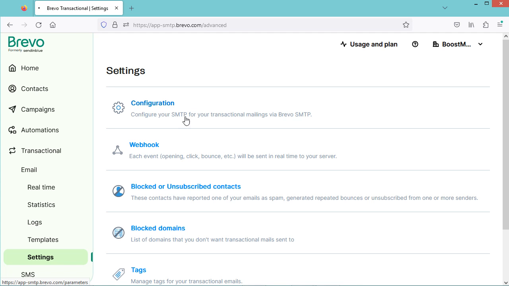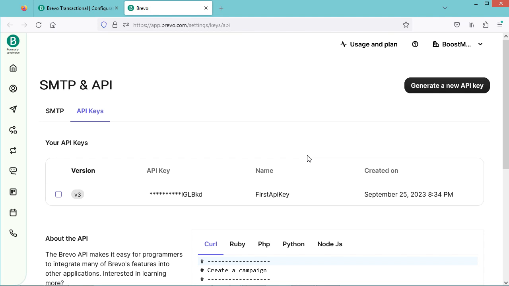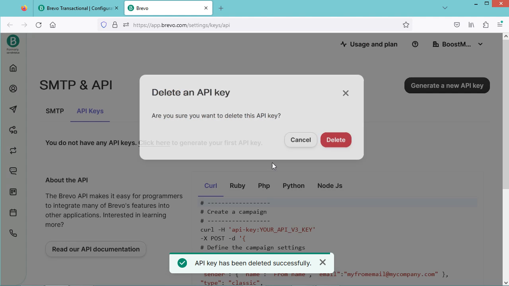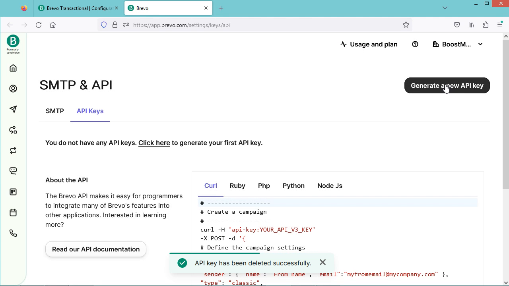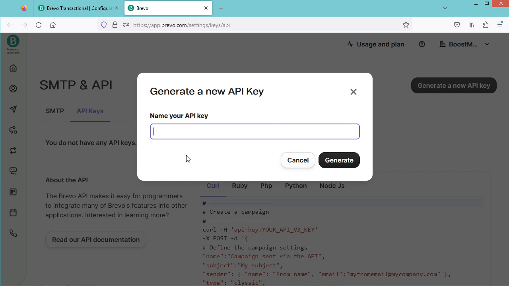Then configuration. Then get your API key. So here we can see that I have already created this API key. Let's delete it. And let's create a new key. So let's call it first API key.